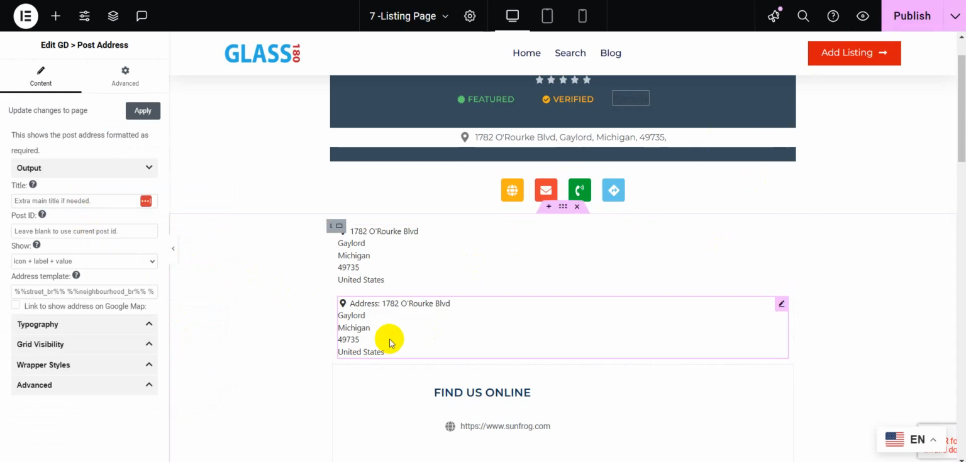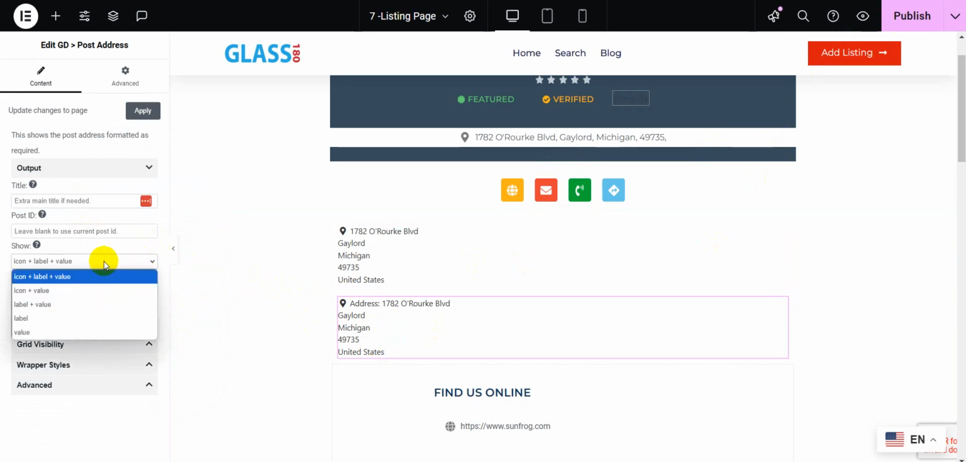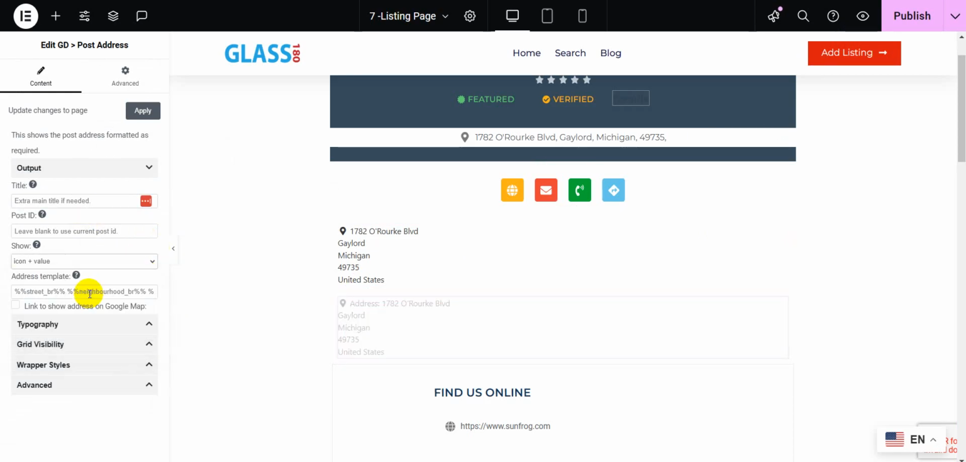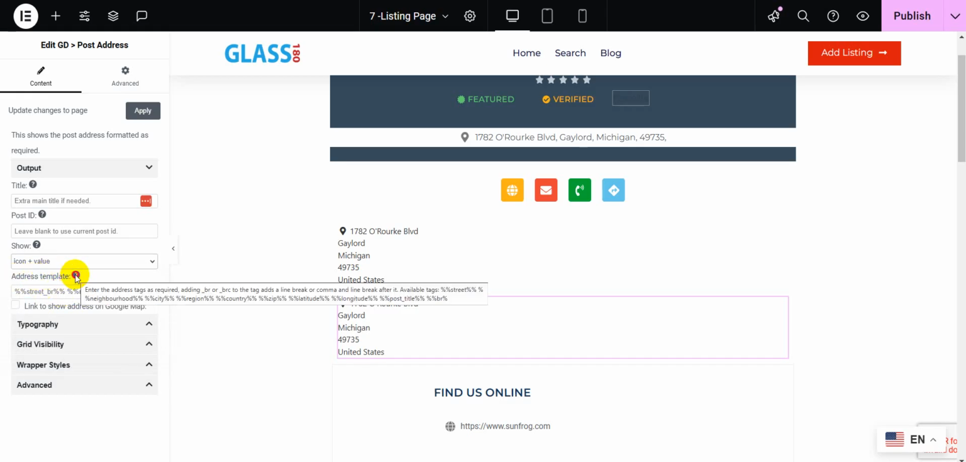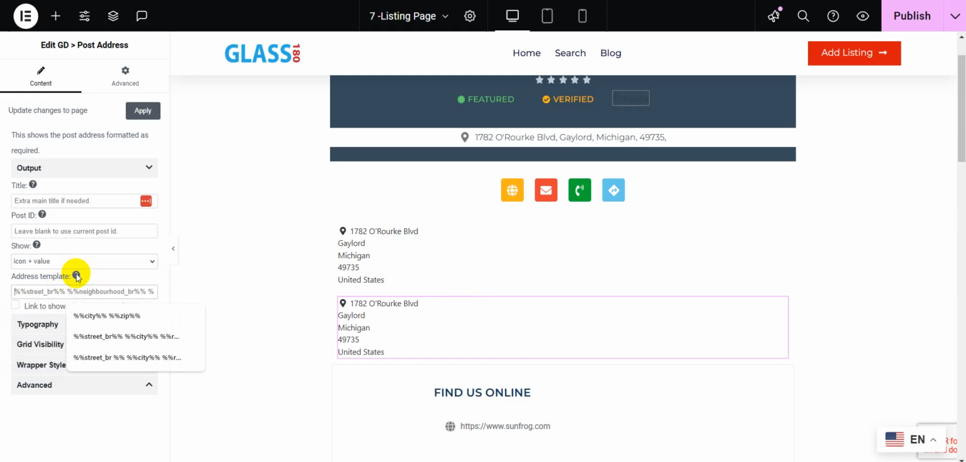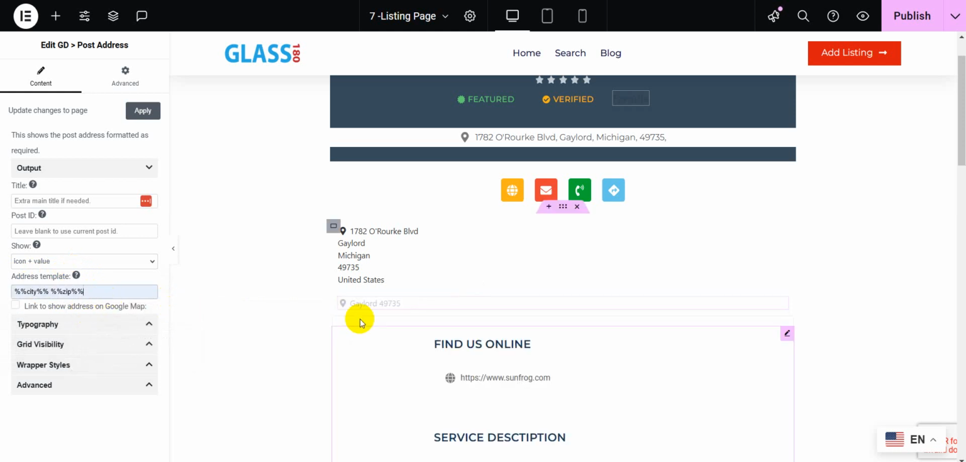Go to the next one, which is your bottom one, which is going to be the address or whatever information you want in there when it's hidden. We're going to go to the icon and value. I like this address template. If you hover over it, you can see the different variables you can put in that section. I'm just going to go with the city and zip code. You can see here.